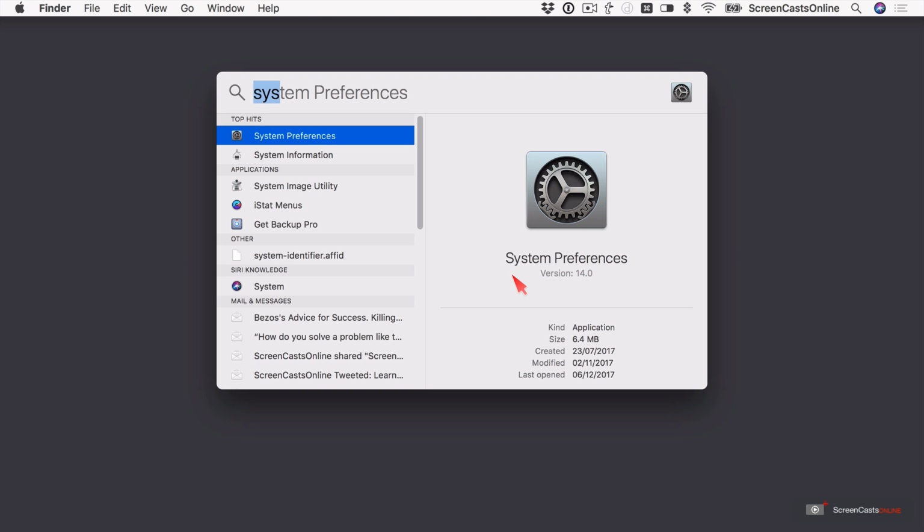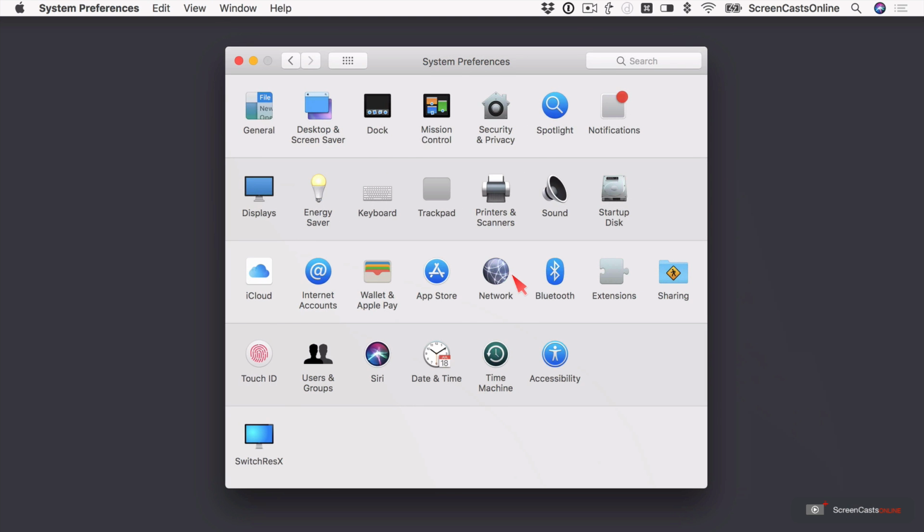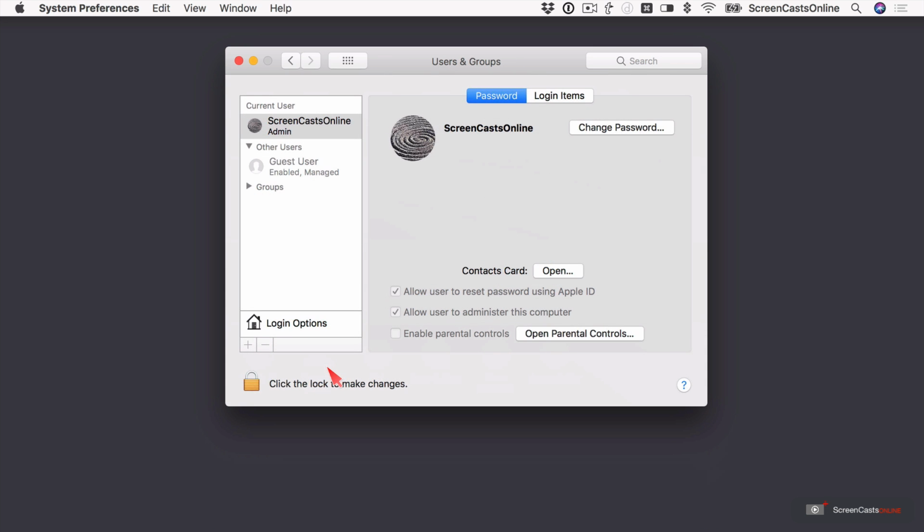So the way we get to our parental controls is through System Preferences, and then under Users and Groups. I only have two users set up on this particular Mac. I have my own ScreenCastsOnline admin account and there is a guest user. Now, if you do want to add a child or another person in, you can set them up as usual and then assign parental controls to them. Or at the time of setting up, you can set them up with parental controls.